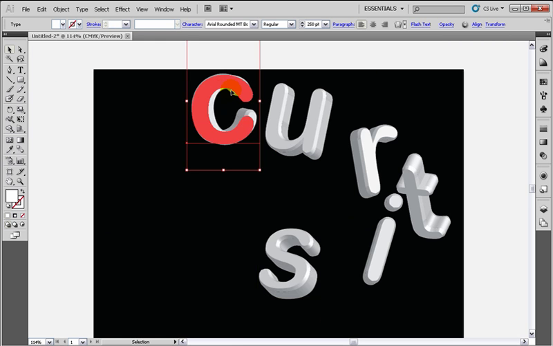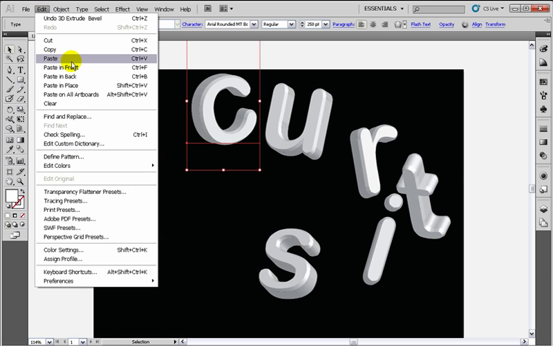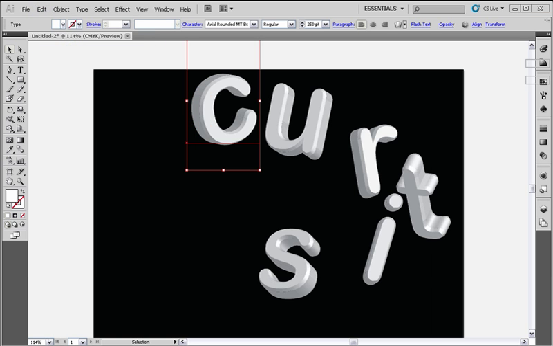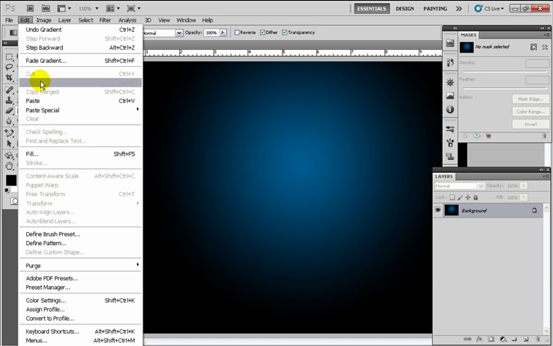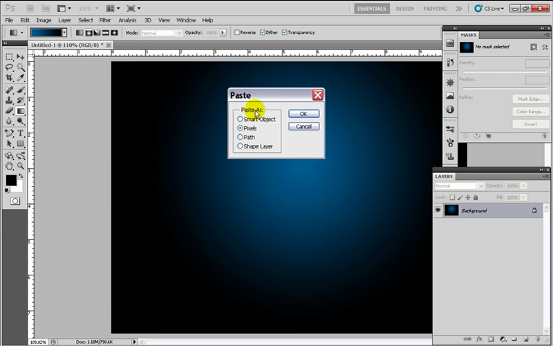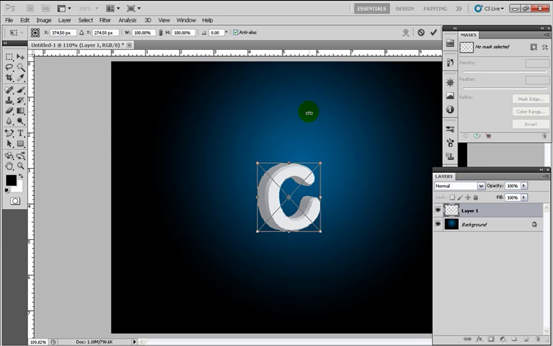So I'm just going to select the C here, and I'm going to go to Edit, Copy. Then I'm going to go to Photoshop. And I'm going to go to Edit, Paste. And there's a few options here when you paste it. It's going to ask you if you want to do it as a smart object as the default, but we're going to do it as pixels. So go ahead and click OK.